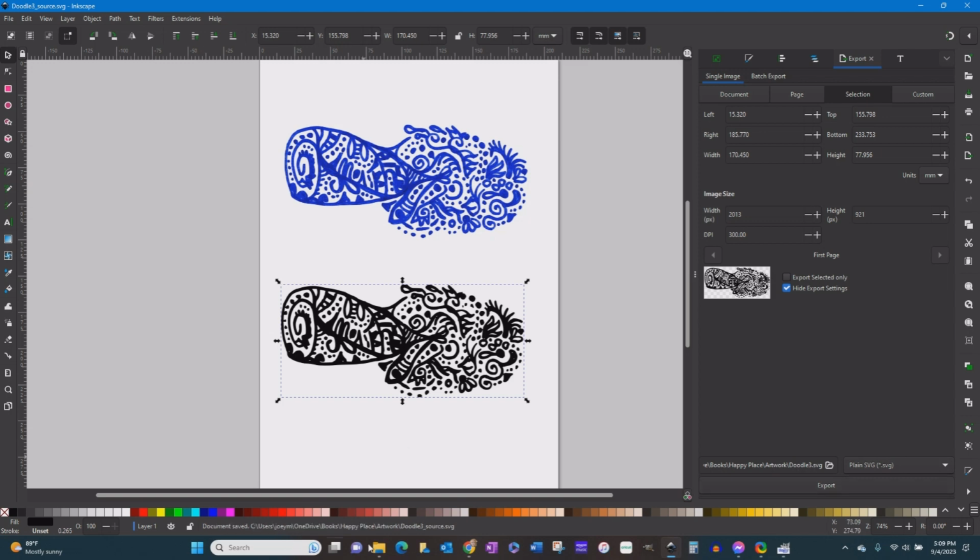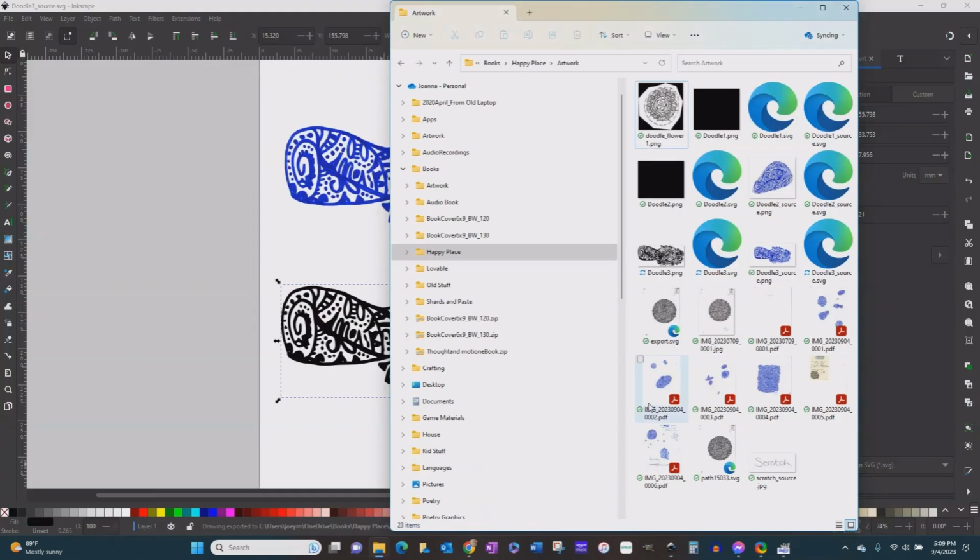Let's head on over to our folder and I'll show you what it did. So Doodle 3, so here's my original source PNG. This is what I exported out of GIMP and imported into the Doodle 3 source, where I traced it and created that black and then the blue digital vector versions. And then I selected the black vector version and exported that into a final plain SVG and PNG that I can then upload and use in different image applications on my merch.